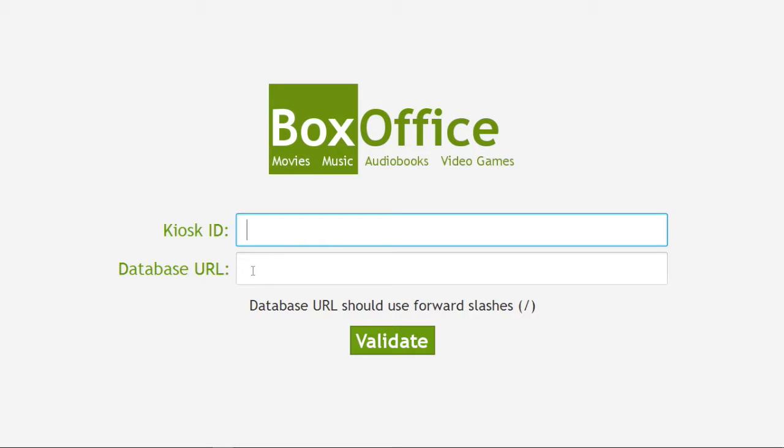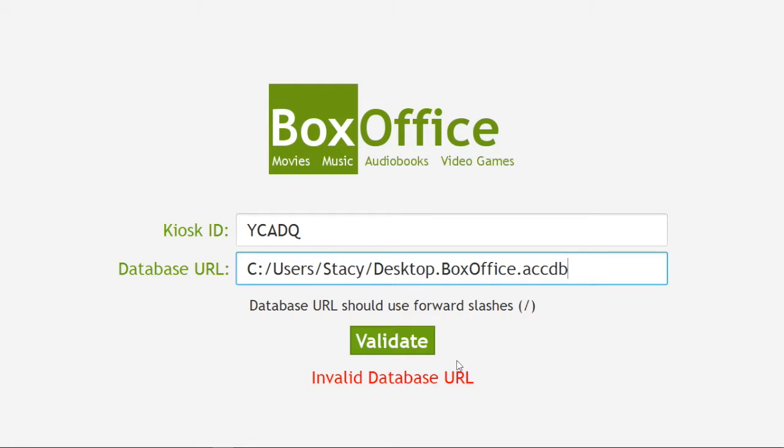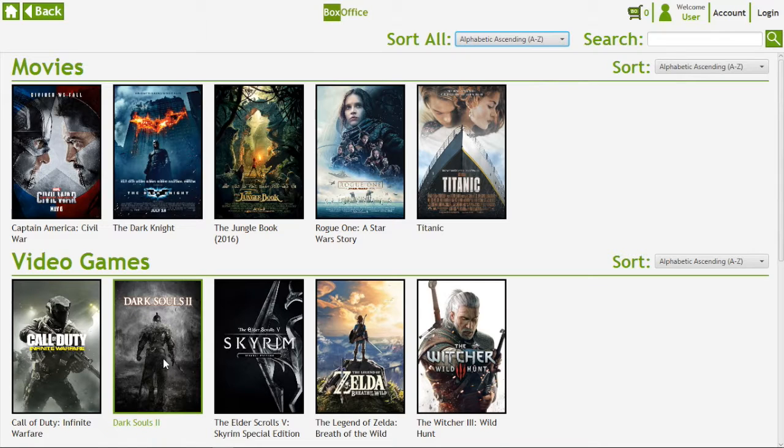When a BoxOffice kiosk is first activated, it enters a special boot mode, where a technician supplies the URL of the database and the ID of the kiosk. Once a valid URL and ID are supplied, the software begins loading all relevant information from the database, which may take some time. Once the kiosk has loaded all the data, it enters its standard operation mode.